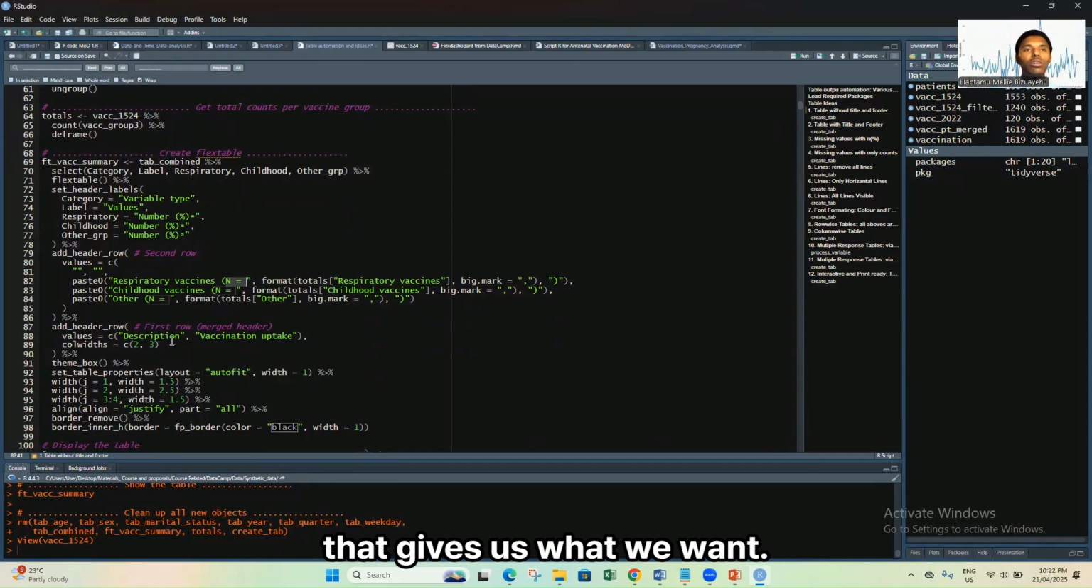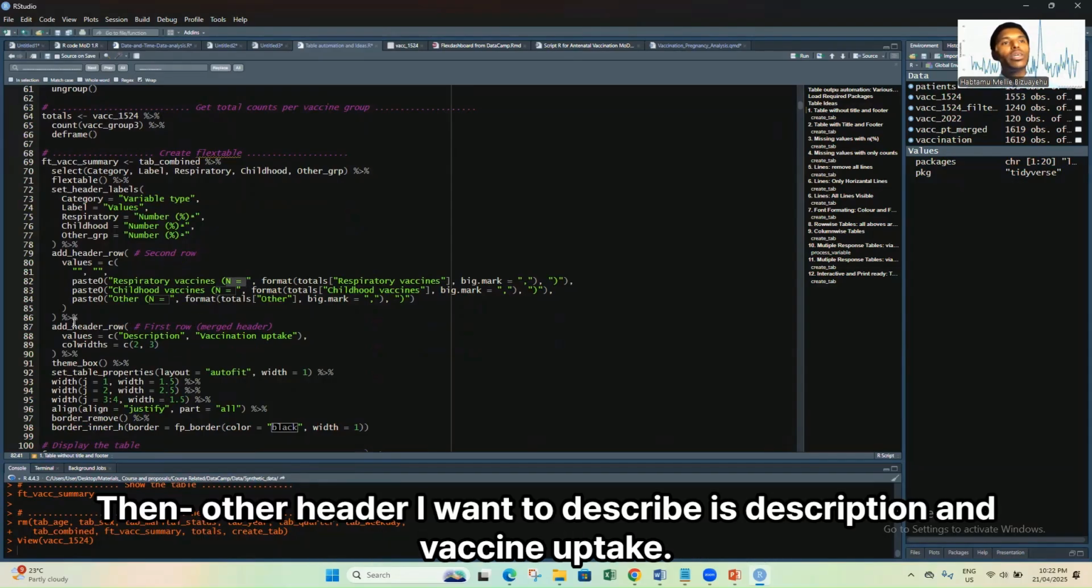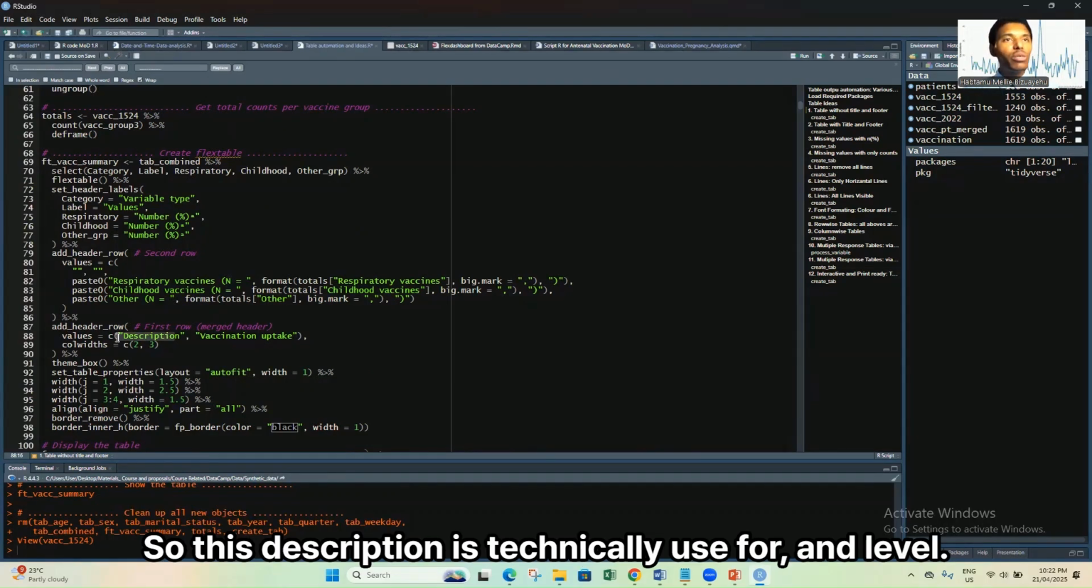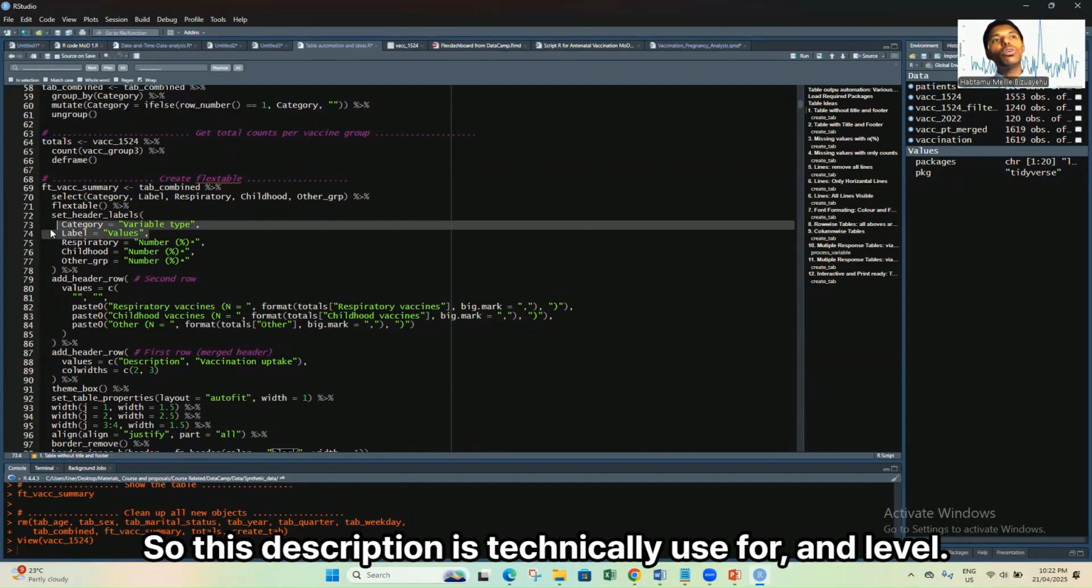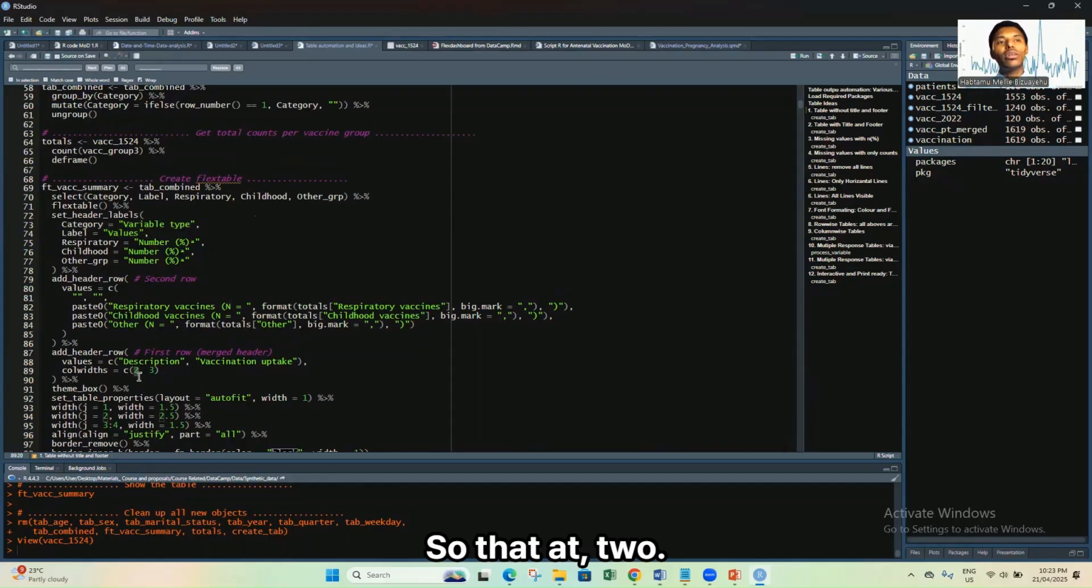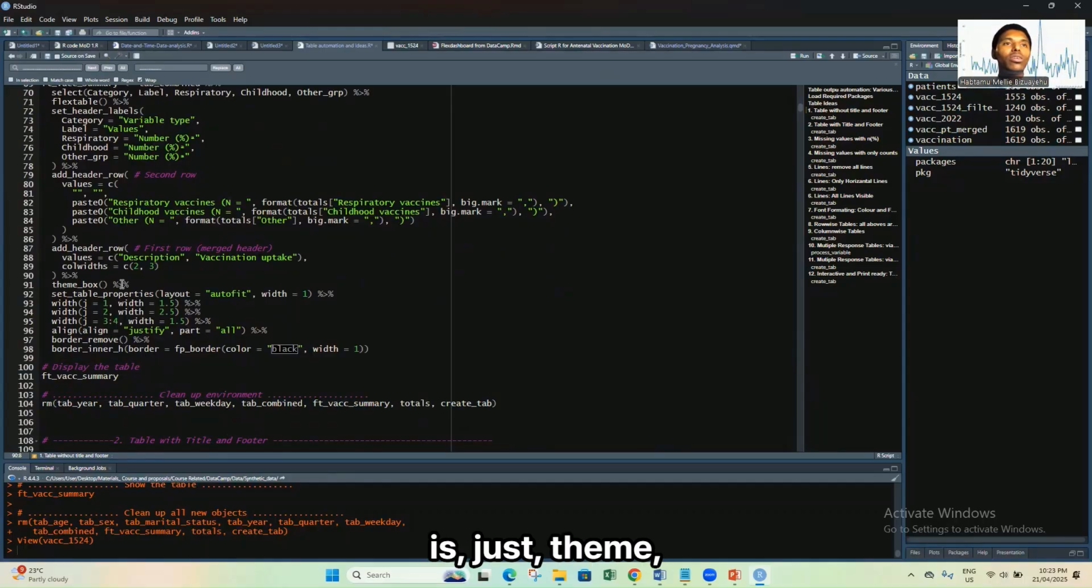This is the code that gives us what we want. Then the other header I want to describe is description and vaccine uptake. So this description is technically used for the N level, so that is 2, and then uptake, that means for respiratory vaccines, childhood, and other. Then I use uptake, that means a title. You can choose whatever you like, and then it will be on the column. The next one is just term.